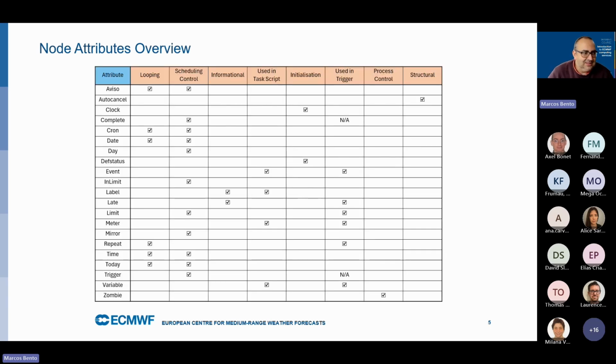If you look at this table, it provides a hint of what the attributes are used for. There's looping, scheduling, control, information used in task script, initialization. There's all of them. We're going to mention not even half of them, I believe. But the documentation has information about all of them. Some of them are more used or more useful on a daily basis, and those are the ones that we're going to discuss here.